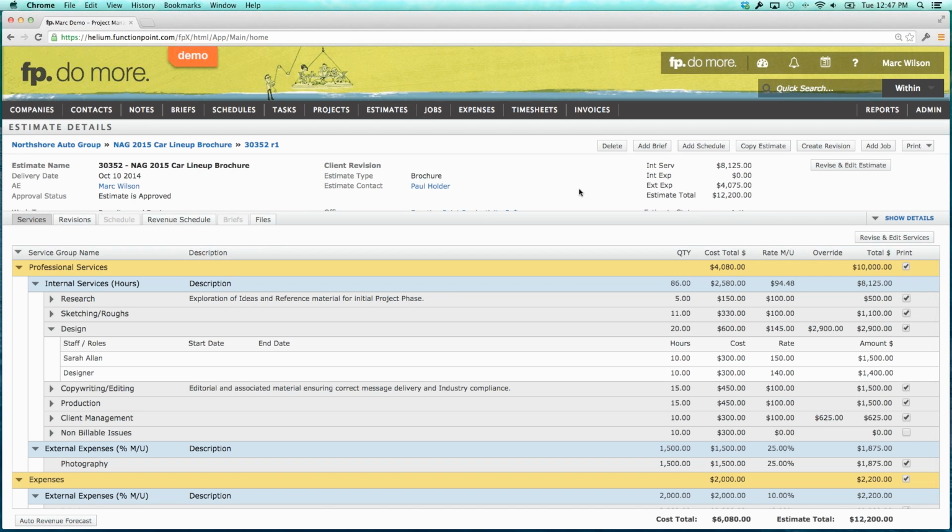I'm contemplating. I'm wondering if I should take a look at copy first. Let's do that. Let's look at copying and templating before we look at briefs and schedules. So there's a button up here that says Copy Estimate. Really useful.